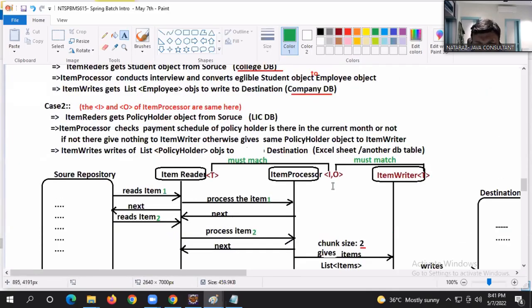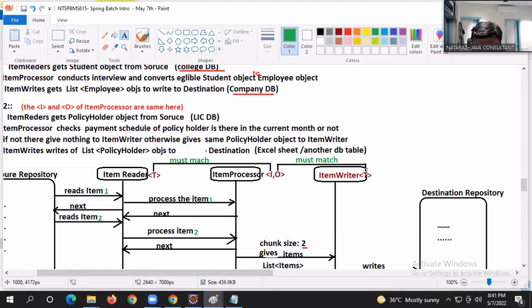Observe. This T and I should match. This O and T should match. Once again, did I match that one or not? Super, guys.